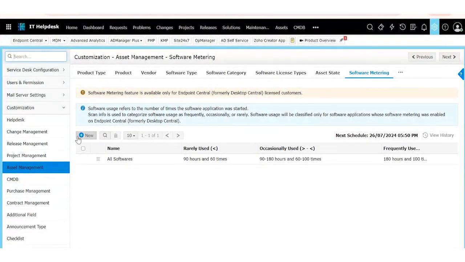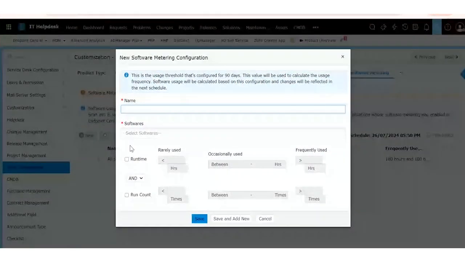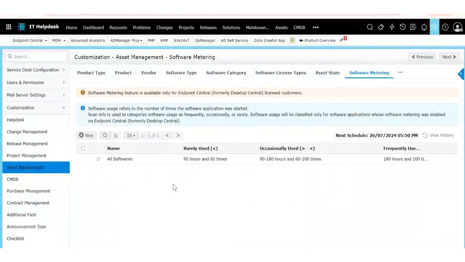You're going to click on new configuration and you can select the runtime and run count time for rarely used, occasionally used, and frequently used. And you can select the software type for which you're going to configure the software metering. Based on the software metering, the data will be collected here under the software metering page. Using this option, you can avoid purchasing rarely used licenses and keeping them in stock in your inventory. So these are the customizations of asset field attributes that we have in our application.